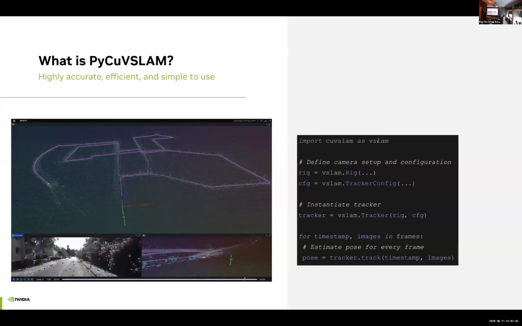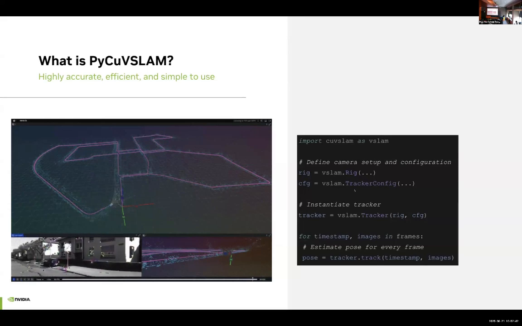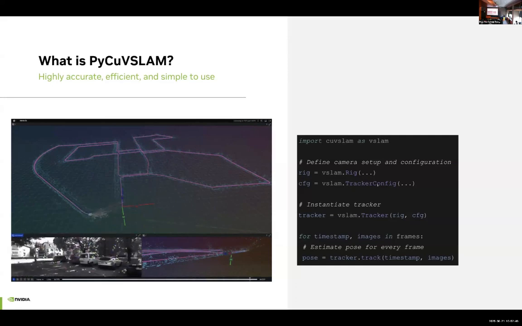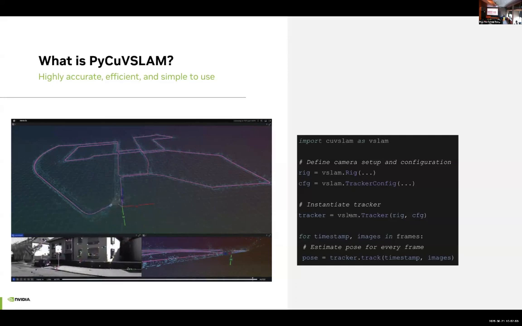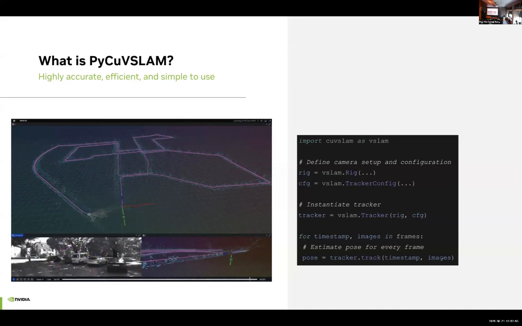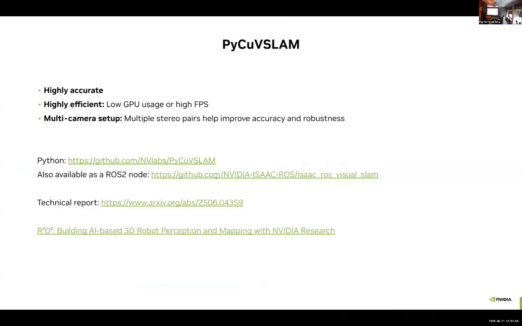So basically, this is how you use it. Rig is your calibration. Config is your actual configurations, as in non-calibration configurations. And then you create your tracker, and then you pass a timestamp and a set of images. You get your poses out. And you can find it at NVlabs pyCuVSLAM.